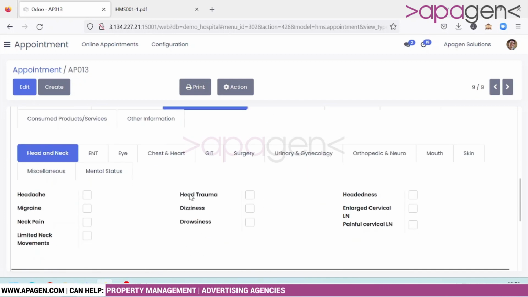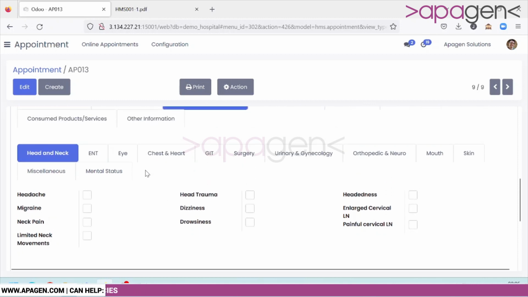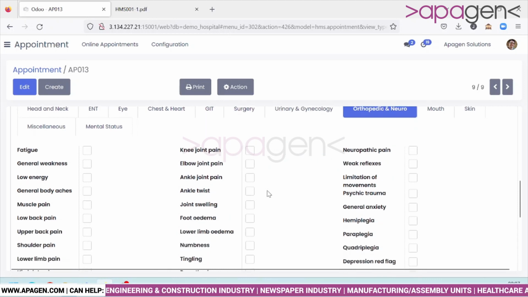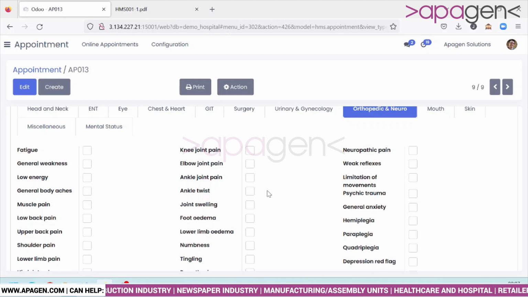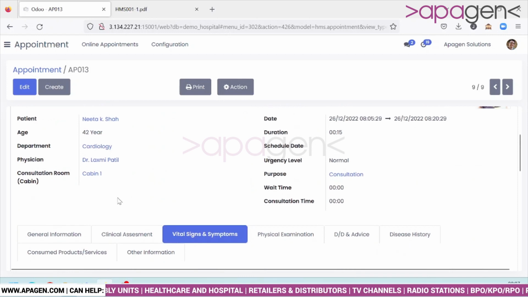Vital signs and symptoms. Vital signs and symptoms are available for all the departments and all parts of the body: head and neck, ENT, eye, chest and heart, surgery, urinary and gynecology, orthopedic and neuro, mouth, skin, and so on. Now, all this information right now is non-mandatory. Depending on department, either you can make it mandatory or you can fill this information depending on the department.